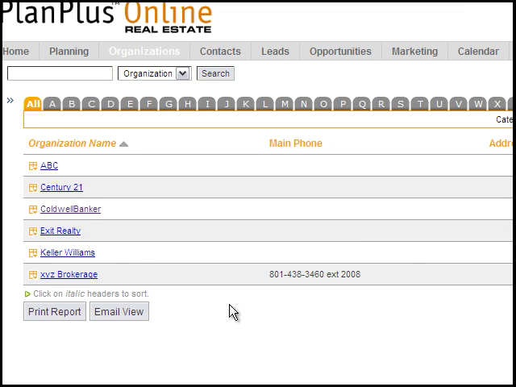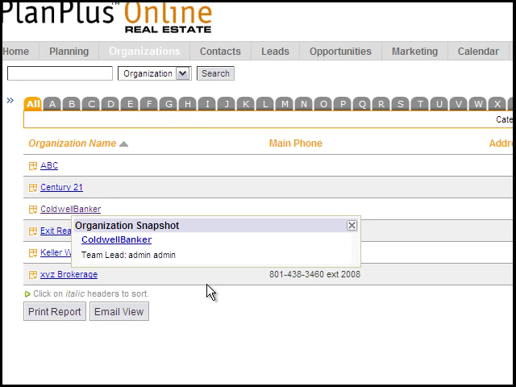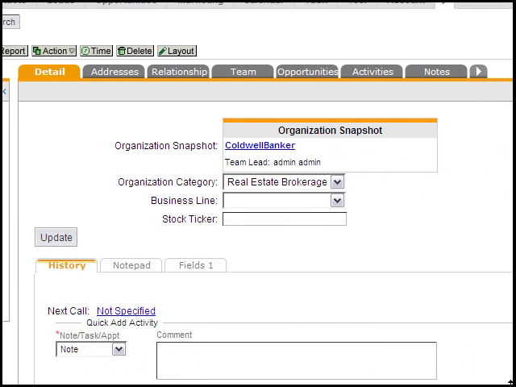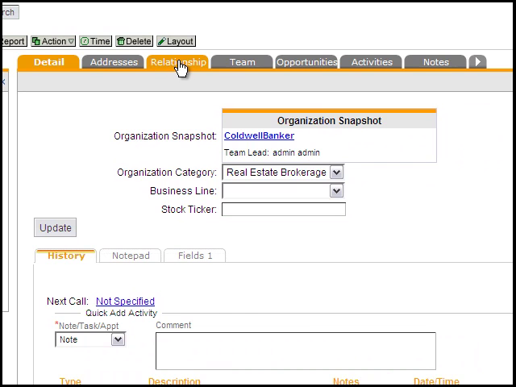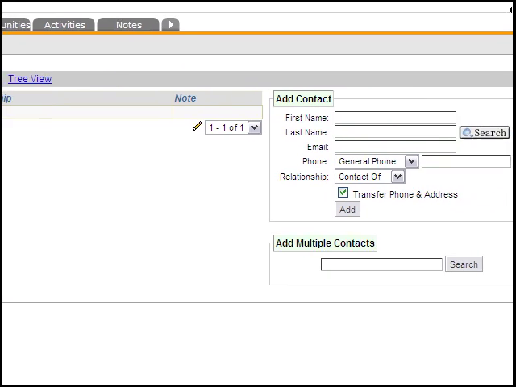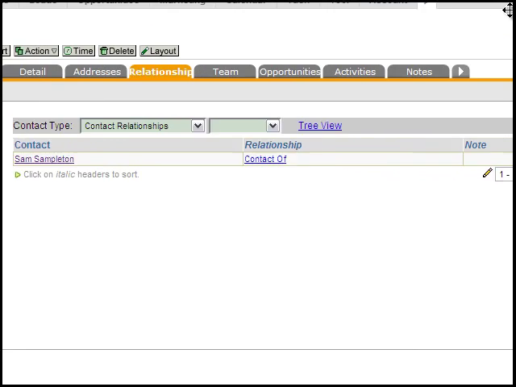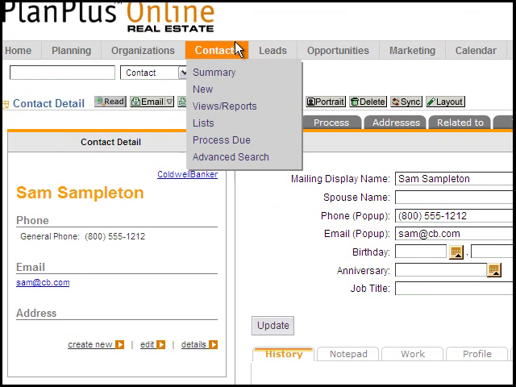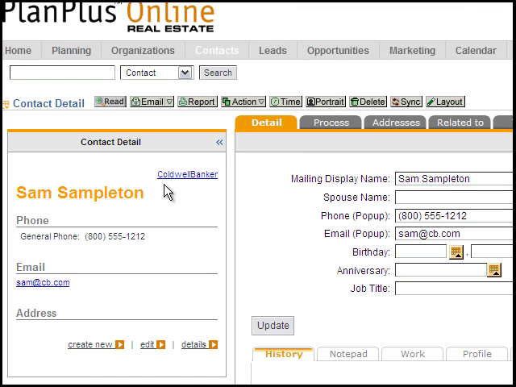To give you an example of how this linking occurs, I'm going to go to the Organizations tab. I see that I've got Coldwell Banker. I'm going to look at this Coldwell Banker record, and you'll see that I've got a tab that says Relationship. Now, under that Relationship tab, I've got Sam Sampleton. And over here to the right on that tab, I can actually add other contacts and create other relationships. Now, because this is a relational type database, I can click on Sam's name, and now I'm actually viewing the contact record for Sam, but you can also see the linked relationship to Coldwell Banker. So contacts and organizations can be linked together.